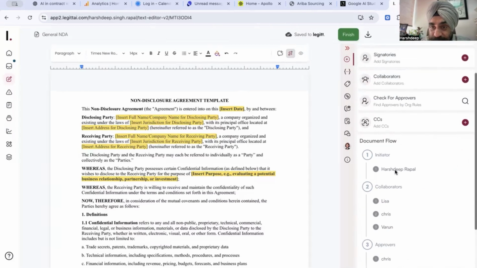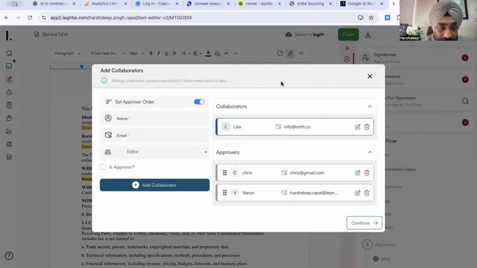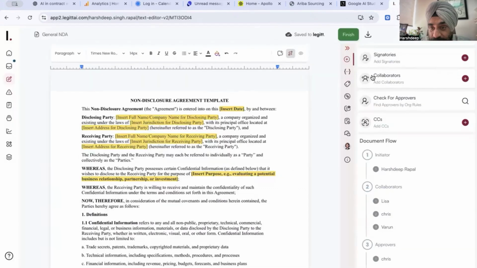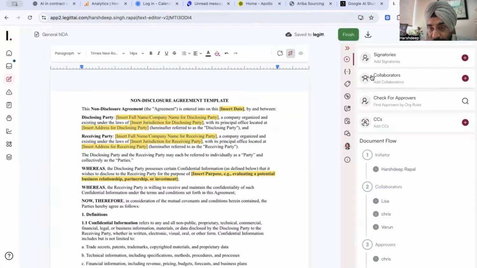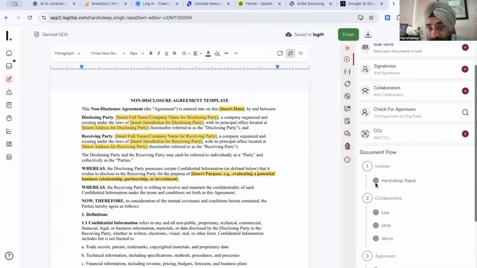for signing. Okay. So now if I want, I can remove this approver order. So it'll send to both the parties in one go. Similarly, if I want, I can remove the signing order here by the signatories. It'll send the document concurrently to both the parties and they can sign it. Okay. But before that, the approvers have to approve it. So this is the workflow that it takes.